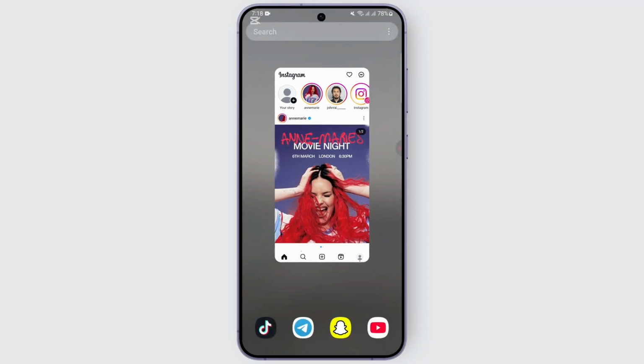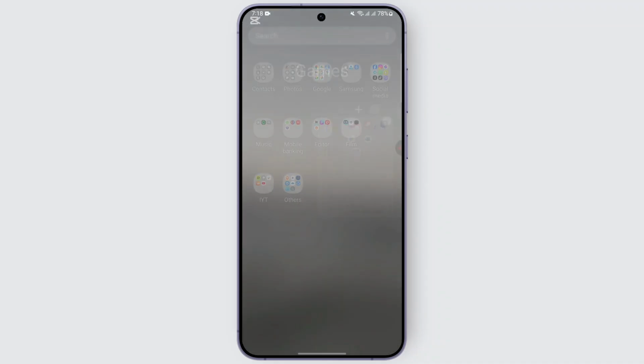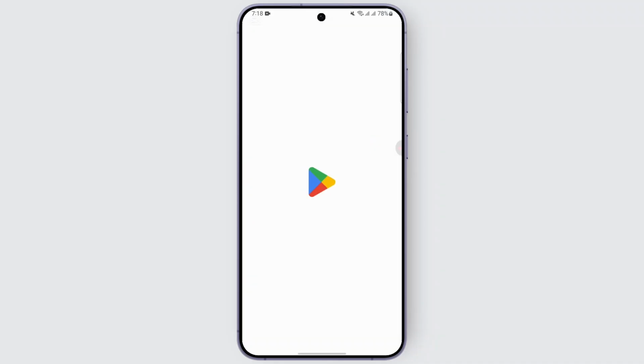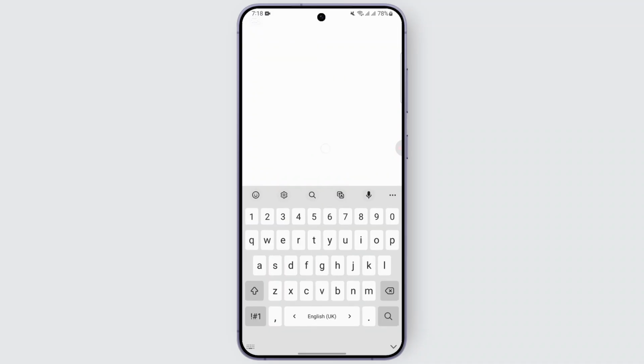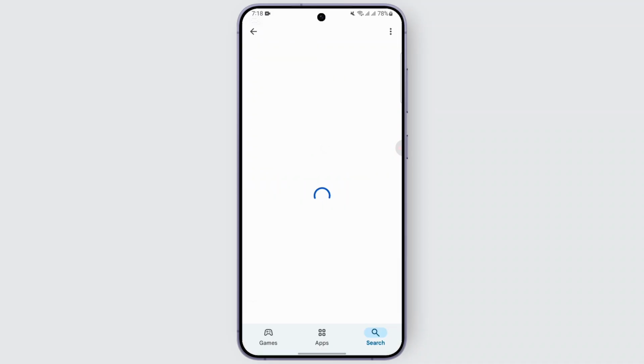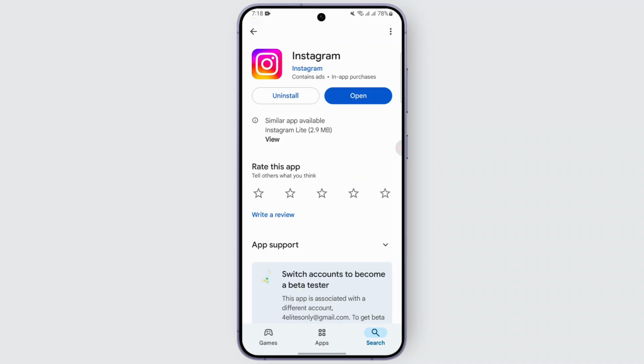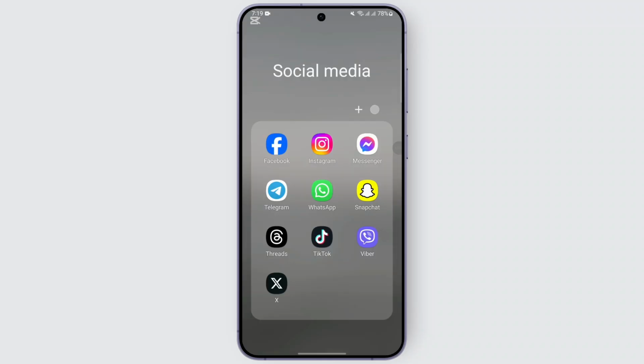Otherwise, you can head over to the Play Store application right here and look out for the updates. So you can go to the search bar and hit Instagram. And if there is any kind of update available for Instagram, you can just go ahead and update the app.